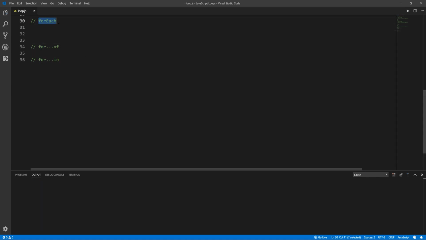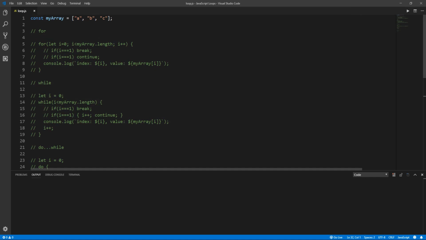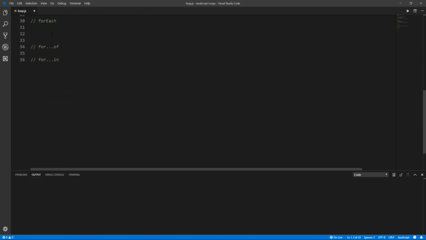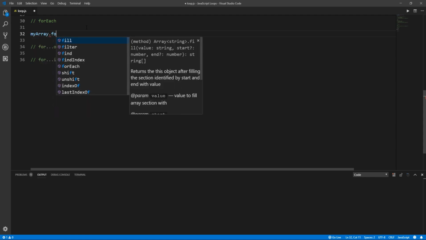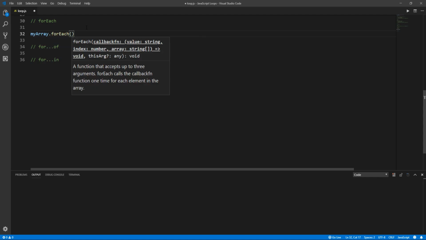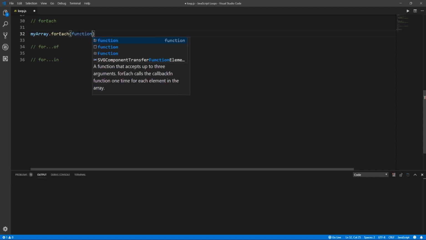The forEach method was introduced in ES5, ECMAScript 5, and it executes a provided function once for each array element in ascending order. So first the callback function is executed for the first element in the array, then the second, etc. Okay, let's loop through my array using the forEach method in order to log the index and value for each element in the array. So for each element in the array, this function will be called.